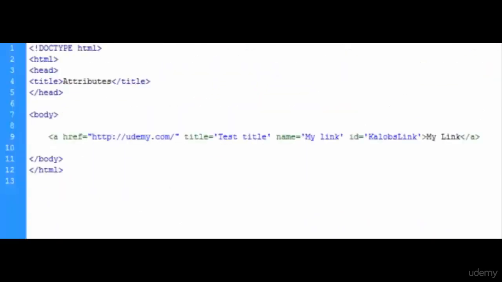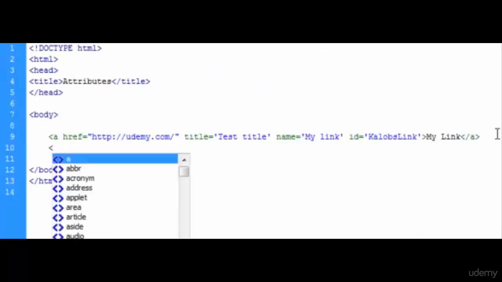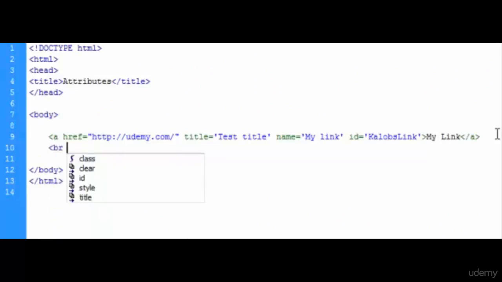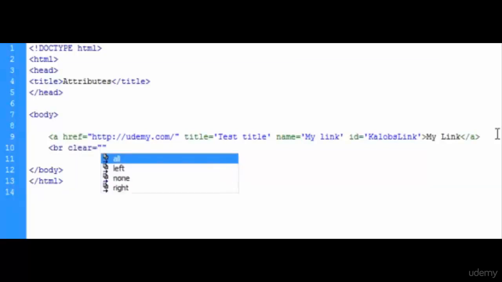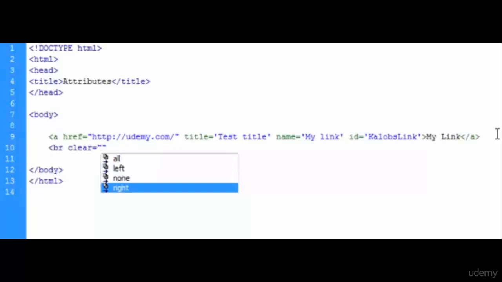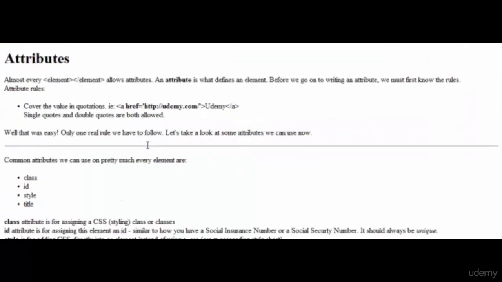Now, just going back here, I want to show you some benefits of using a program like Dreamweaver. I can type in anything I want in here. I can add a line break, which is BR, and it automatically gives me the options to add a class, to clear it, ID, style, title. Just see what clear does. And now it gives me options. I can clear all of it, left, none, or just right of it. So that's what attributes are.